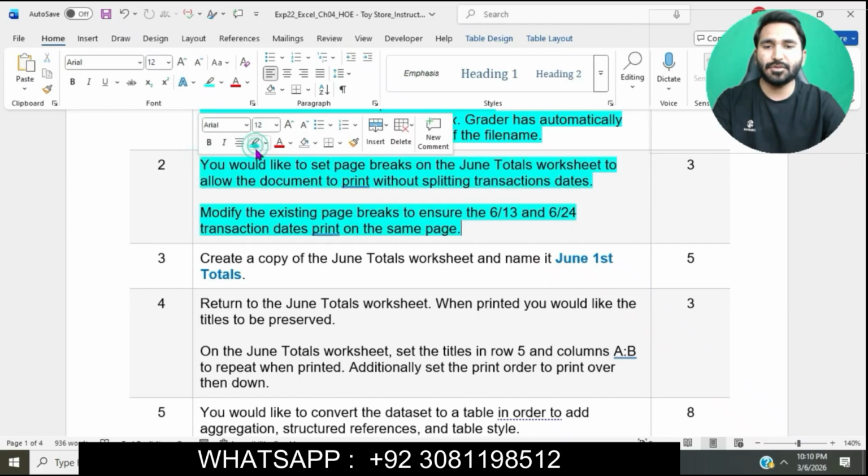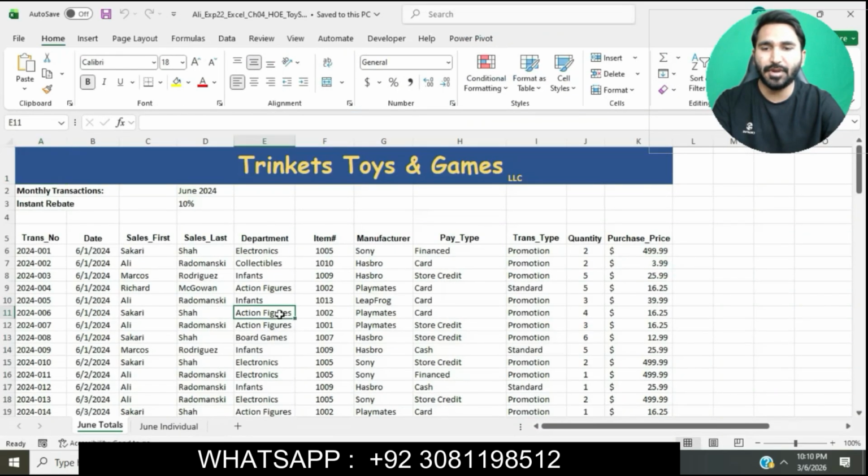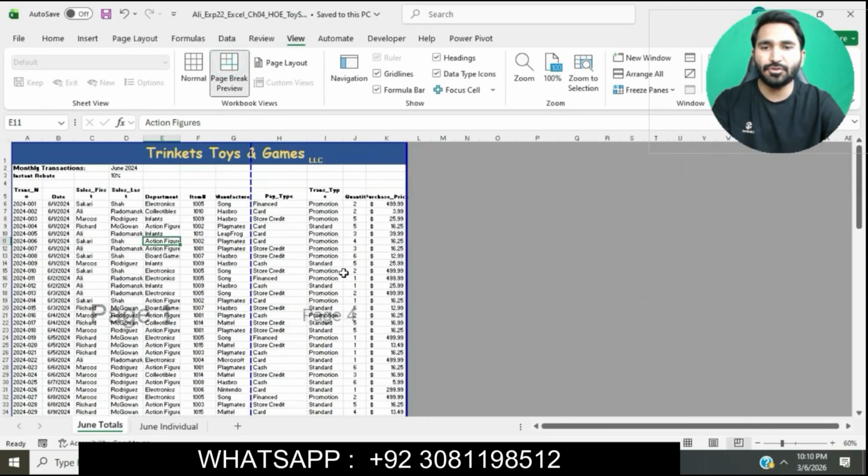In question number 2, you would like to set page breaks on the June total worksheet to allow the document to print without splitting transaction dates. Modify the existing page break to ensure the 613 and 624 transaction dates print on the same pages. Basically, we will modify the existing page break. We will go to the View tab. In the workbook view group, click on the Page Break Preview button.